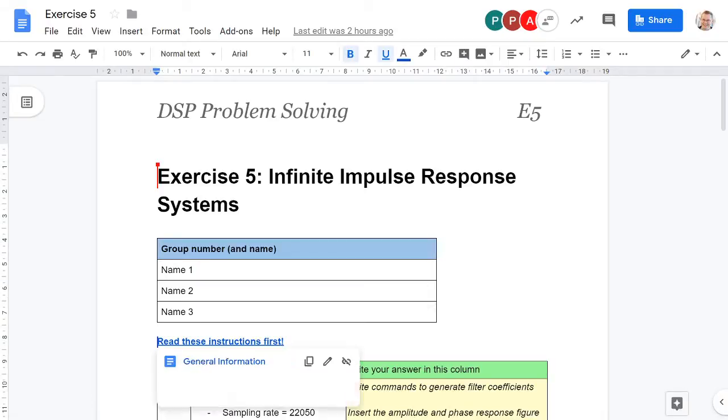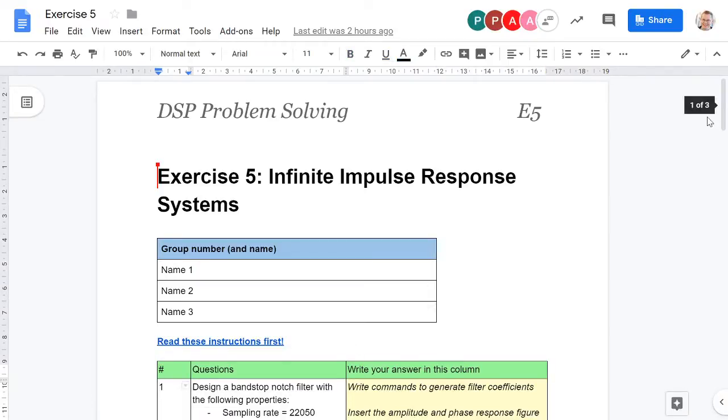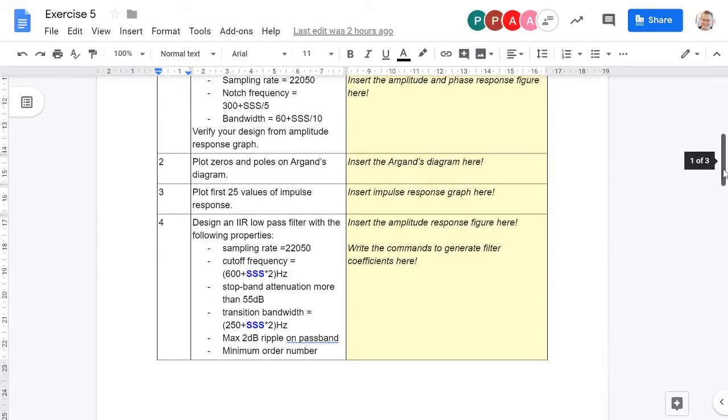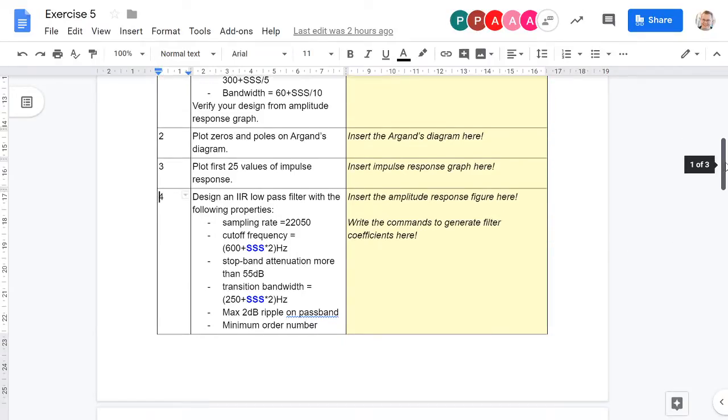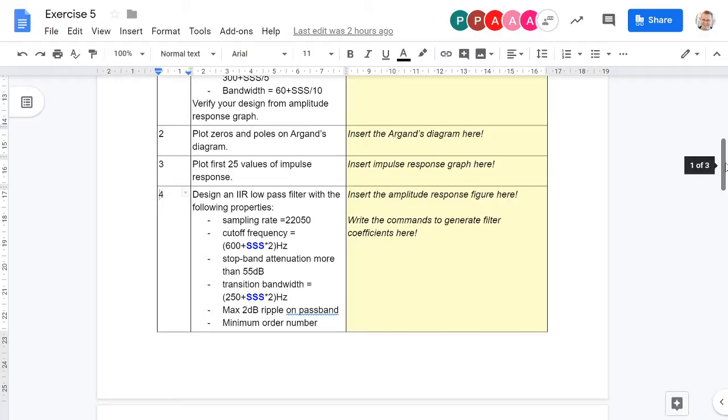So, infinite impulse response systems. First is to design a band stop notch filter, meaning that one. Plot zeros and poles. Plot the first 25 values of the impulse response. Sounds like a quite straightforward task. Then we have this: design an IIR low pass filter with the following parameters. I will show a couple of tricks there too.